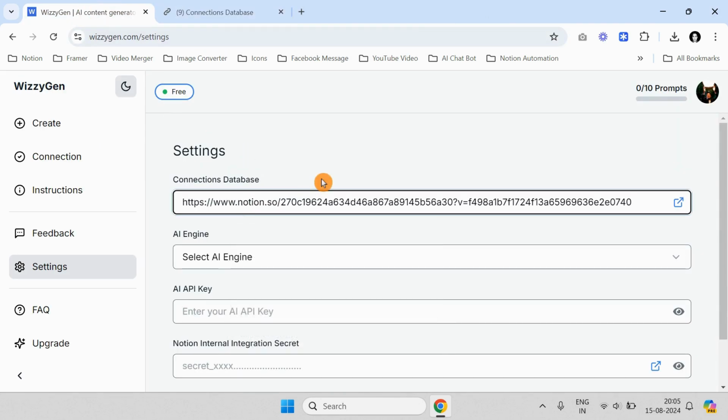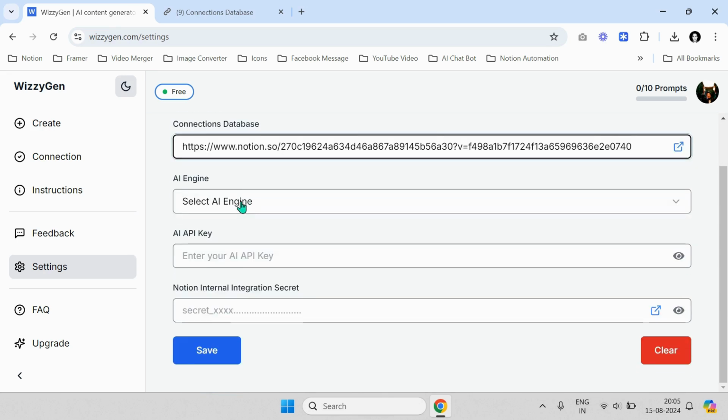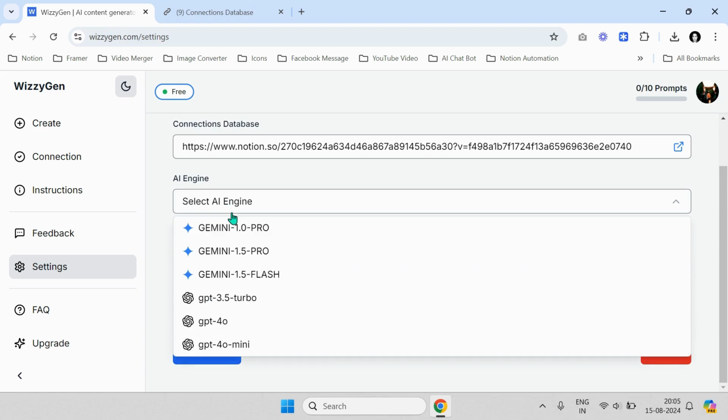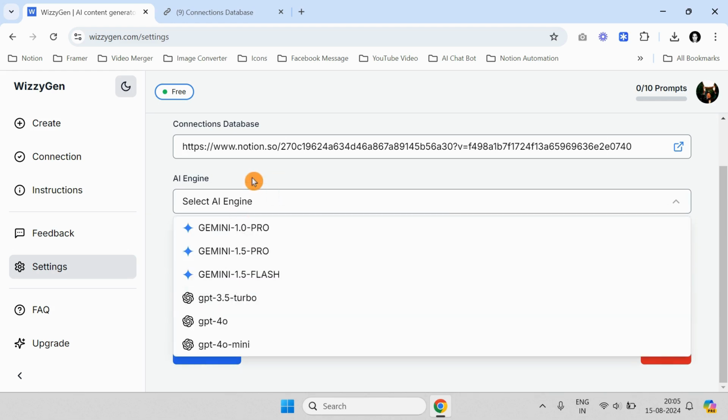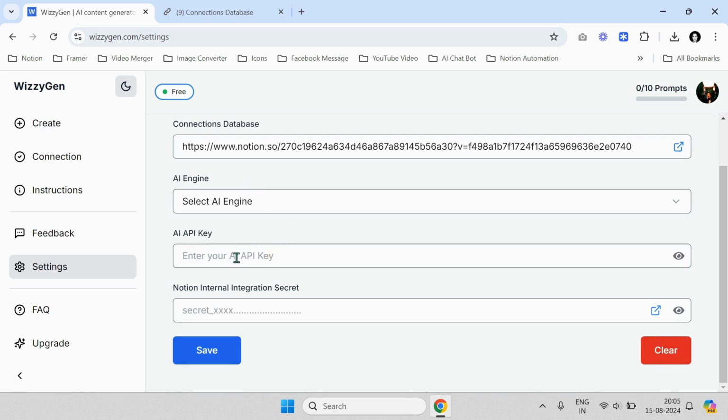The next step after this is selection of the AI engine. So for selection of the AI engine, if you click on the drop down, we have different engines available over here. We have Gemini as well as GPT. If you're selecting Gemini, you need to define the Gemini API key over here. If you're selecting GPT, you need to define the OpenAI API key over here. So let's see how it can be done.